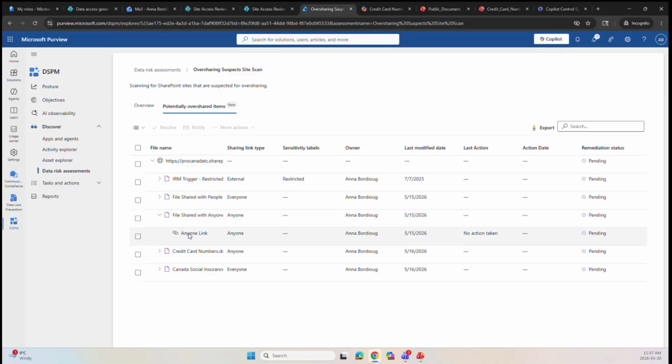And then you can particularly see this anyone link. If I select this file, I can go ahead, maybe mark the item as resolved. It will be removed from the list. But I can also notify the owner of this file that this is potentially overshared. Please review the oversharing. And then I can also apply a sensitivity label. So protect the file directly from this data risk assessment. And I can also remove the sharing link. This is a powerful capability.